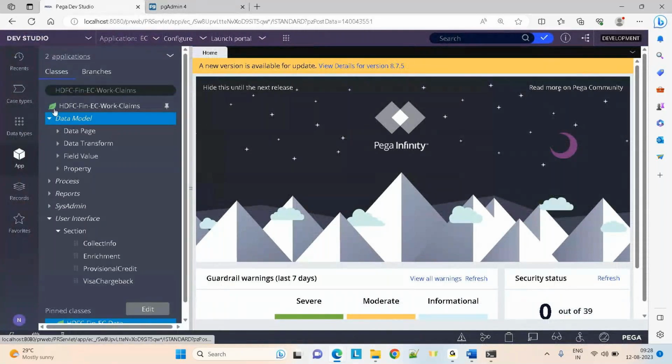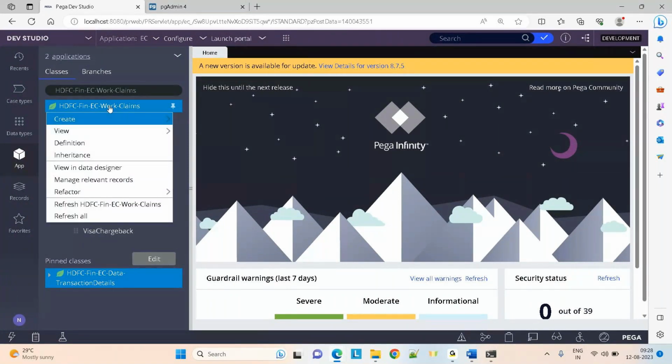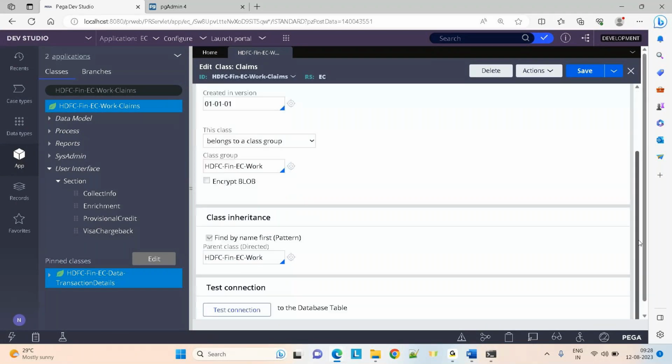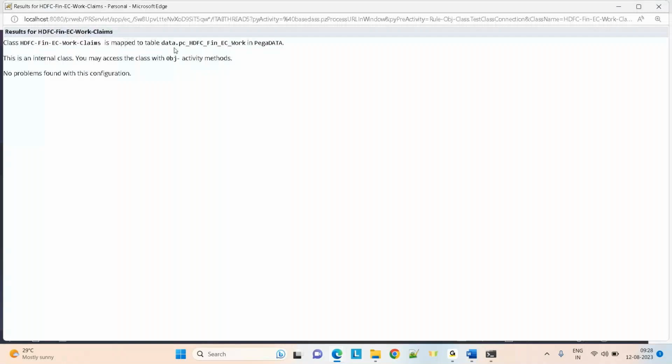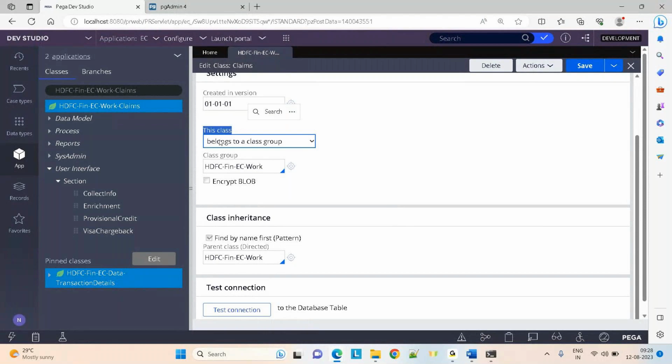Now, if I open my class, this is the class where I'm creating my work objects. Open the definition. Generally, for every concrete class you will have a table mapped, and the table details I'll find here. Now, in the class itself, you also have to mention the primary key of the table. Here I wrote belongs to a class group, which means I'm sharing the table of my parent. If I'm sharing my parent's table, my parent will mention what the keys of the table are. I will not mention them because I don't have a table of my own.